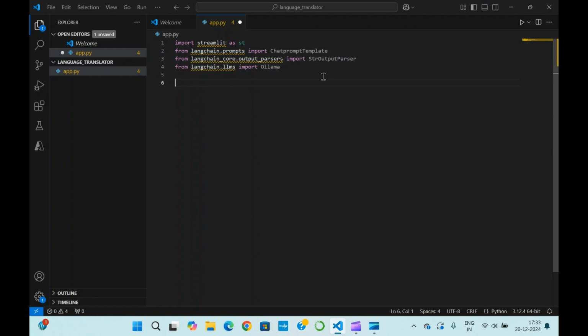From langchain_core output_parsers, we are importing StrOutputParser. This parser is utilized for the output we get from the LLM model, so that we can provide it in the form of a string to our interactive web page. It will get the output from the LLM model and display it as a string in our web application. And from langchain LLMs, we are importing Ollama because we are utilizing Ollama for our open source LLM models.